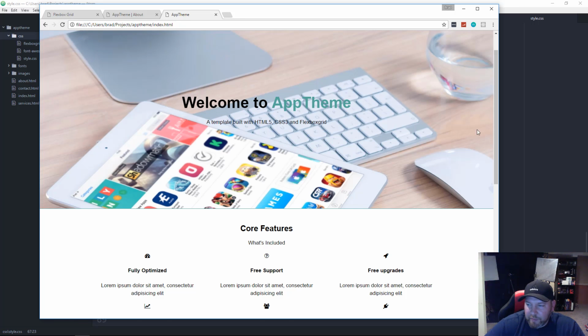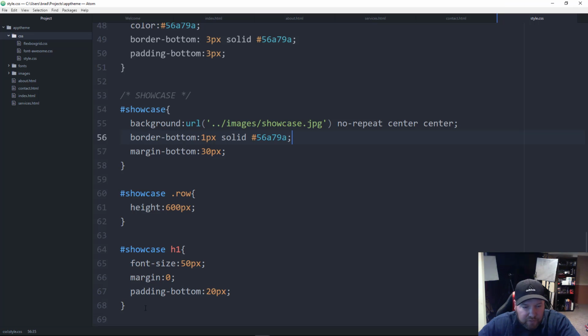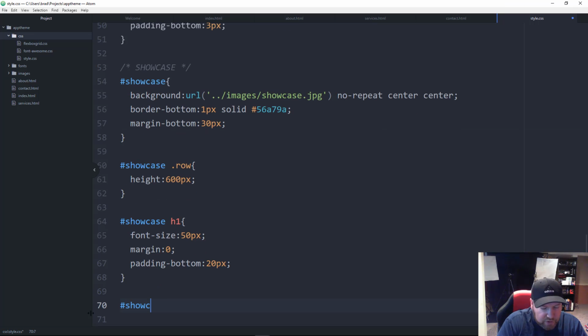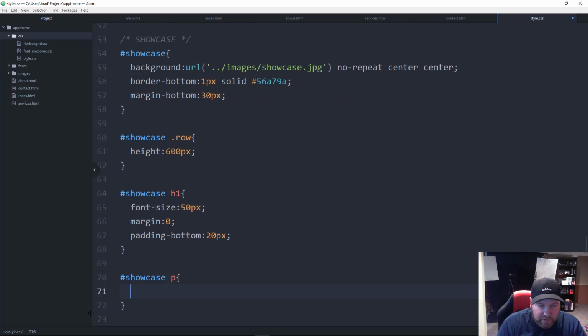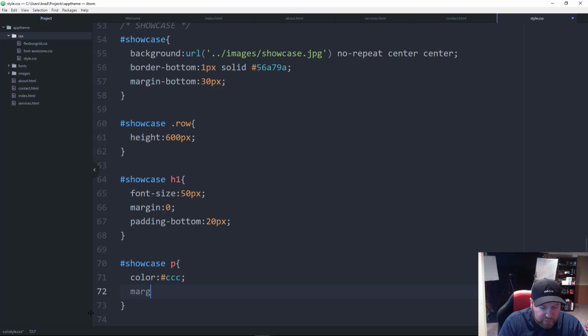Okay, and then for the paragraph under it, paragraphs by default have a margin of 10 pixels on top and bottom. So we're going to remove that and make this lighter. So let's say showcase paragraph, and we'll set the color. The color of it will be set to CCC, which is light gray, and let's remove the margin.